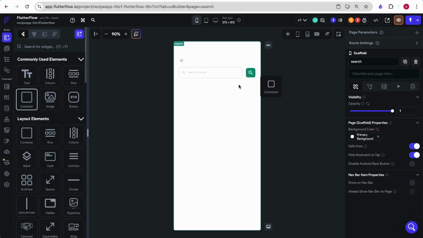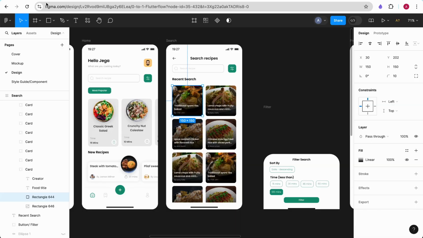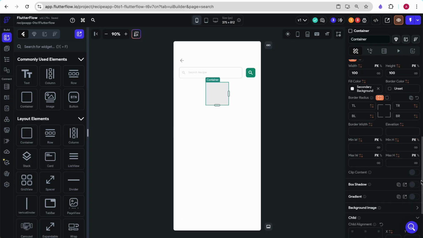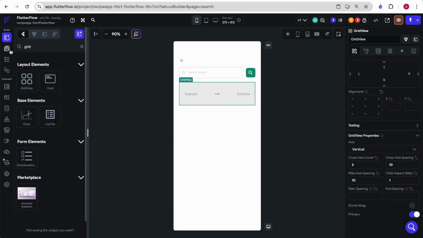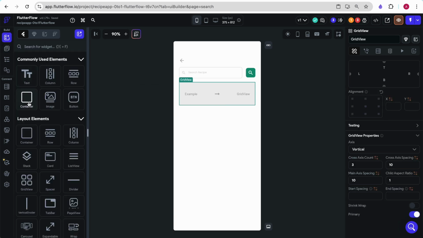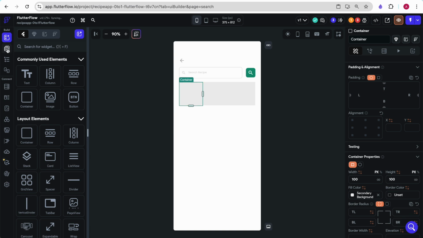Now, I want to add in something to make this grid. This is something we haven't used before, but I talked about briefly in the responsive design video. It's called grid view. I'm going to drag this in and then drag one container in there.